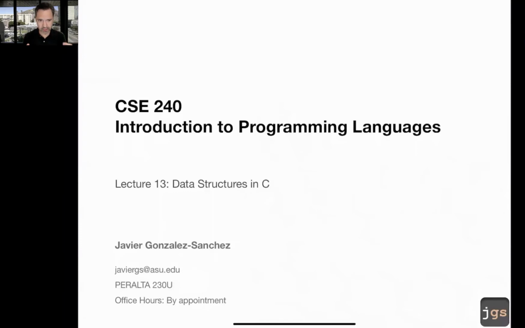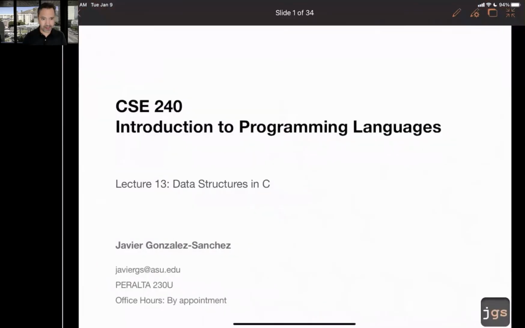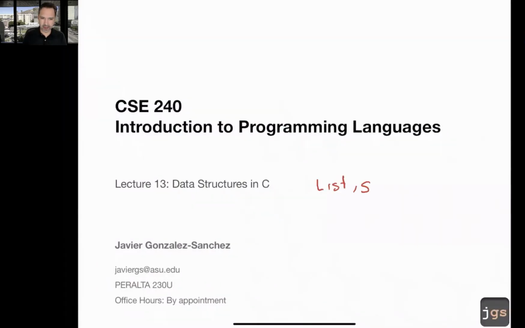My assumption is that you are aware of what a data structure is, in particular, that you know linked lists, maybe stacks or queues, and maybe trees. This is not a data structure class, so I assume that you know them.